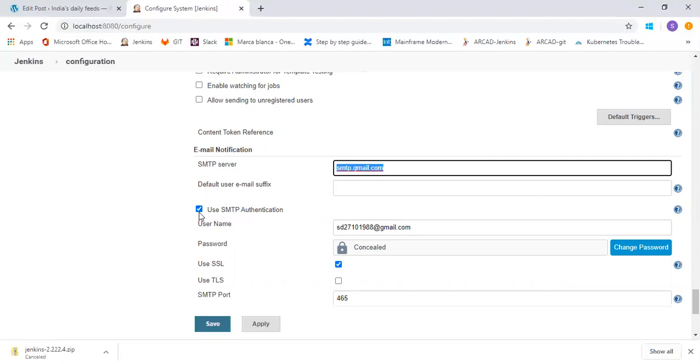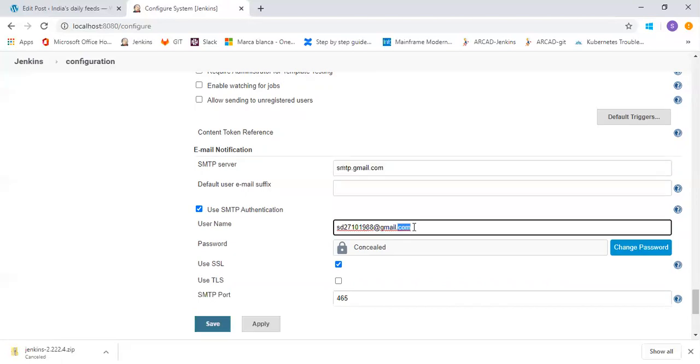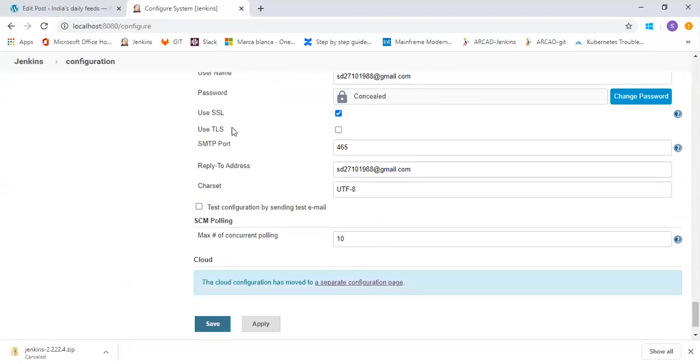Then I checked Use SMTP Authentication. I gave the username and password for my Gmail ID. You have to use an SSL port for this. So the SMTP port for Gmail is 465. The reply-to address will be the same.